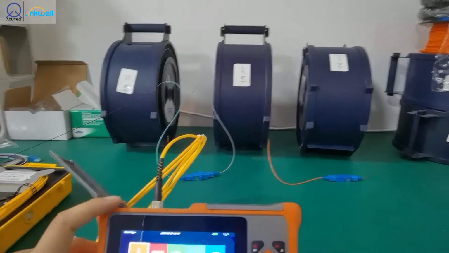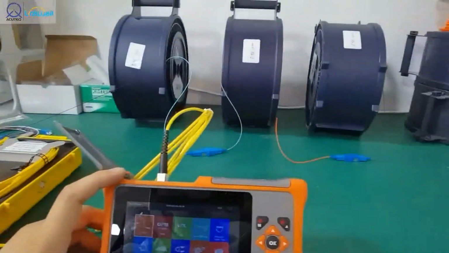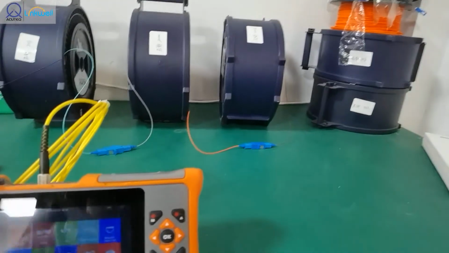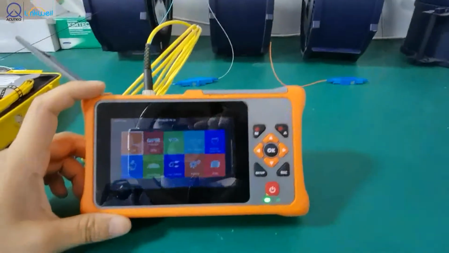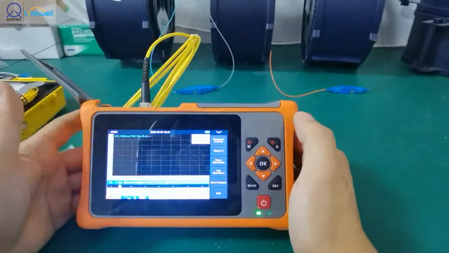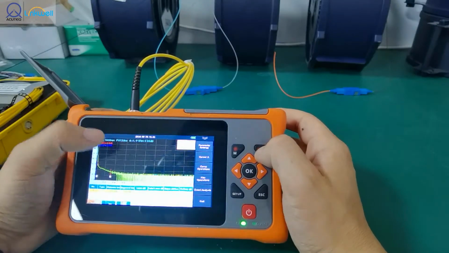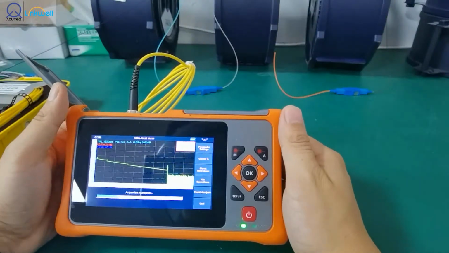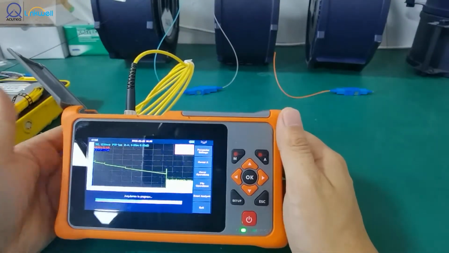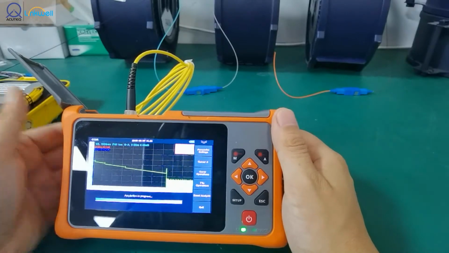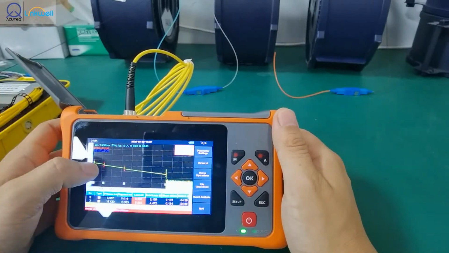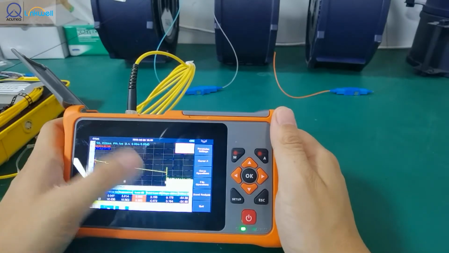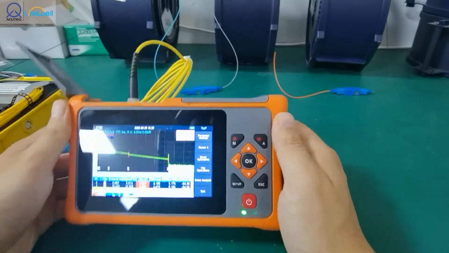Let me introduce you first. This is about 1,000 meters, 5,000 meters, 10,000 meters, and also 20,000 meters. The rest two are not in this testing range. So let's choose auto first. Let's press auto. As I introduced, 1, 5, 10, 20. So you can see this is 1,000 meters, 5,000 meters, 10 and 20. We have three functions to display the event list.